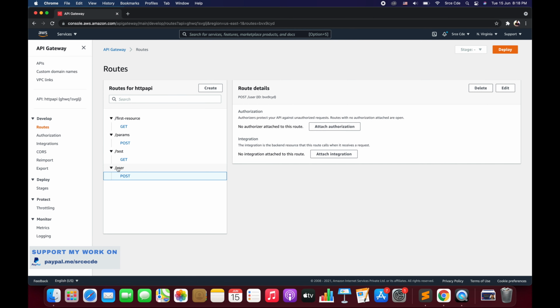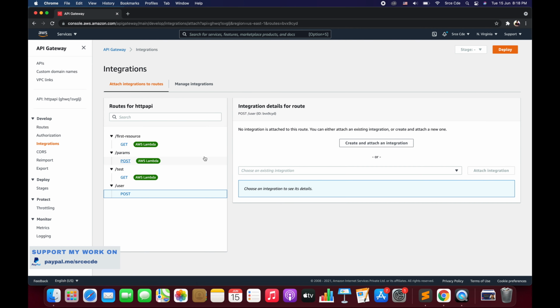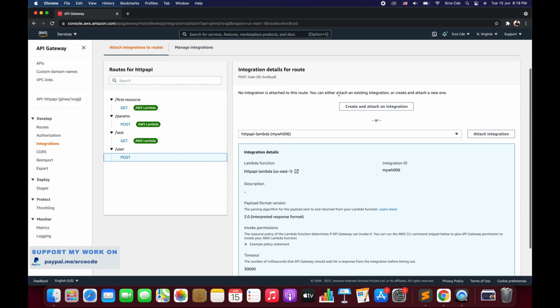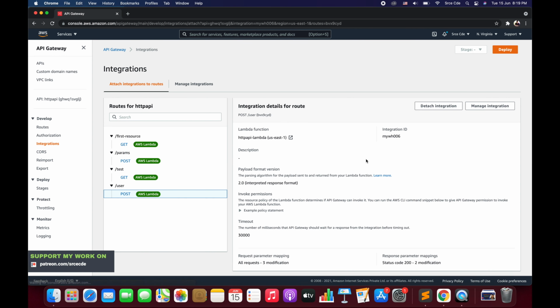So here we have the user resource or route and the post method, and we will attach an integration over here. We will choose the existing one, that is HTTP API-lambda in my case. And if you want to create a new integration, then you can click over here, correct? And I will say attach integration. So this is basically the Lambda function as a part of my backend integration. So now we have created the resource along with the post method.